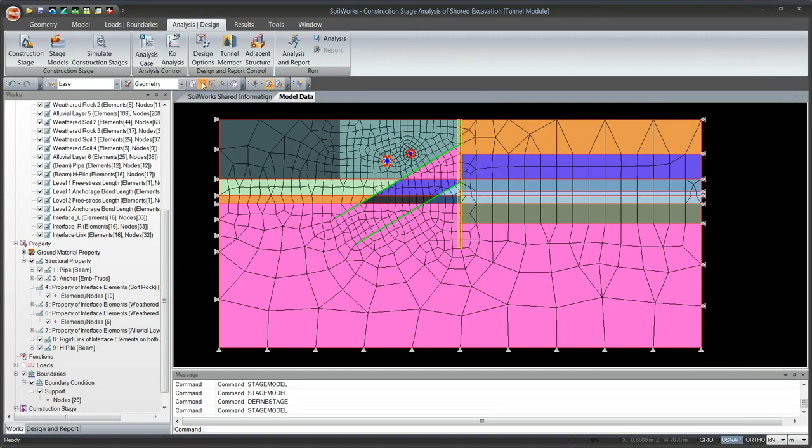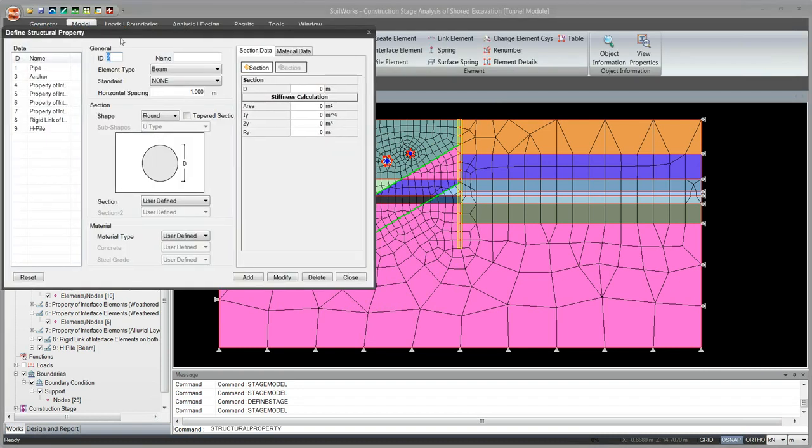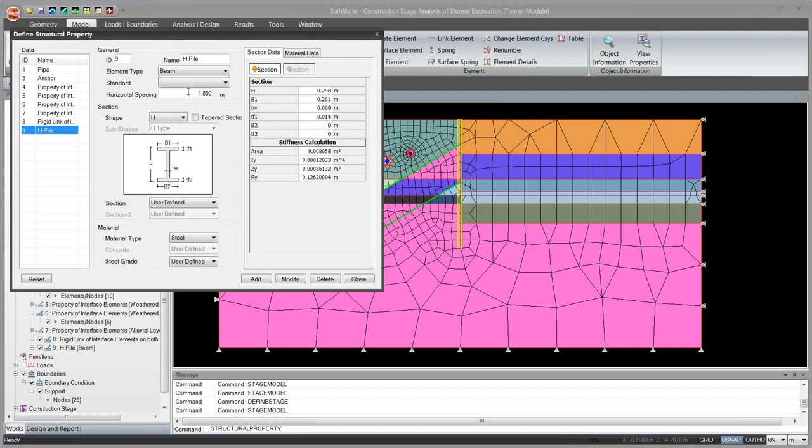For that, when you define the structural property, when you go to H pile, let's say, you can see that we have defined the horizontal spacing as 1.8 meters, and this is the distance between the two piles in the z direction. When the program makes the stiffness matrix, it obtains the stiffness for unit width, and it takes into account the distances between the two H piles in the z direction, that is out of plane in this model. So if I understood your question correctly, please let me know, but if you want to give some more details about this question, please let me know.